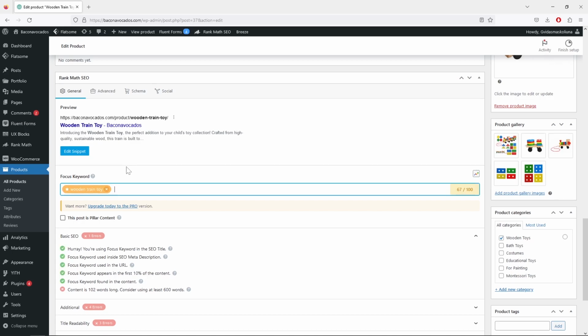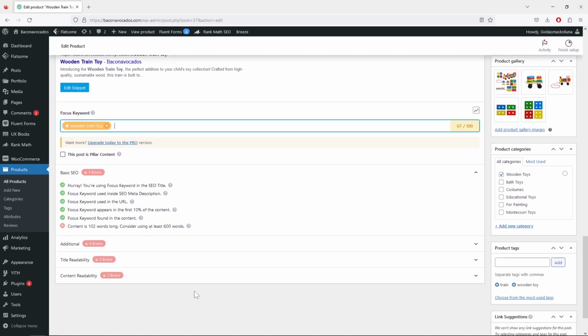Alright, as you can see, we got the yellow mark and it's good. We are not getting a better score because it's recommending us to write 600 words, but don't worry about that. It's just focusing on blog posts, and when you're writing product descriptions, 200 words are more than enough. So that's good. Even though we got 67 out of 100, that's a really good score, and we should be fine with that. So basically that's how I optimize my products.